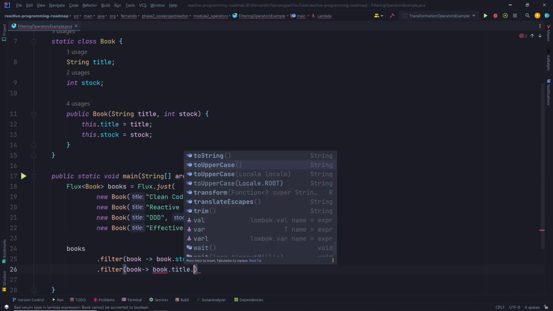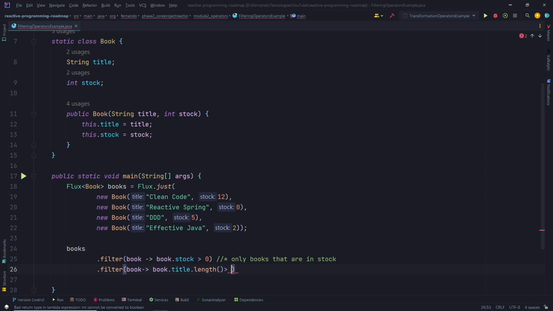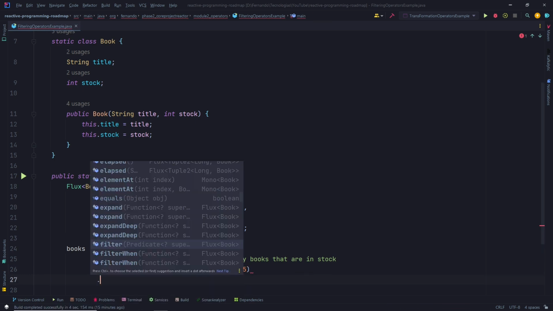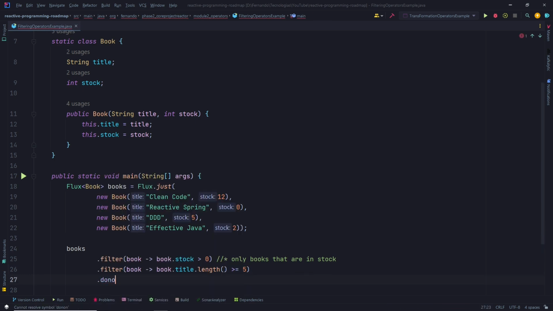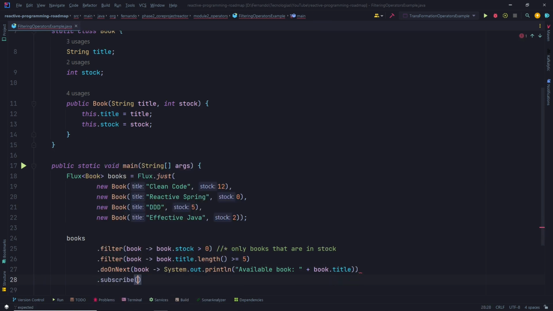Book title. Book title length. Okay, this must be greater than or equal to 5. Now what do we do? Let's use doOnNext, and book. Let's print the message available book, called book title. Now let's subscribe to this.